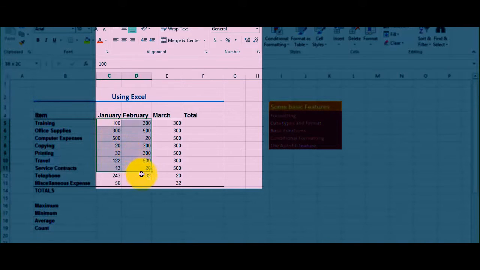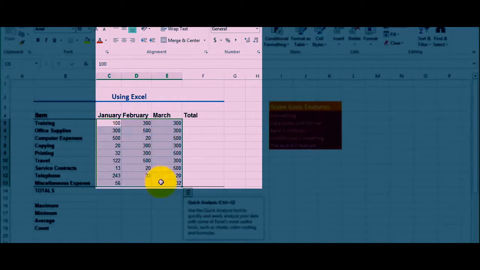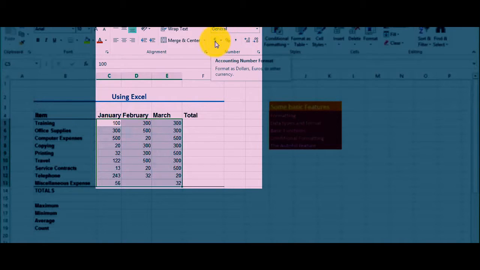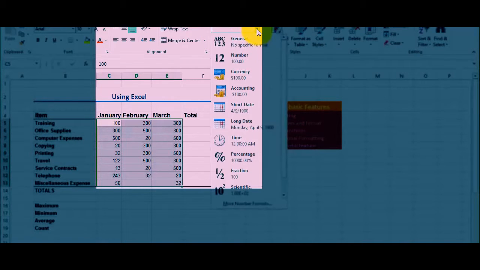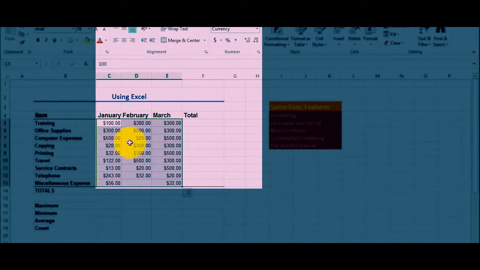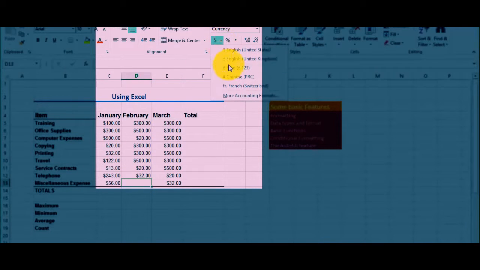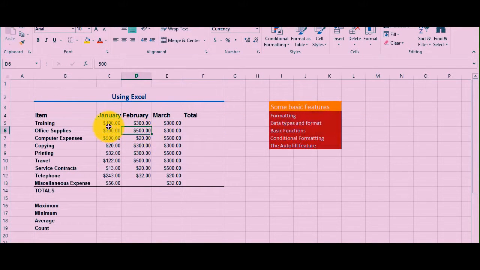Now, in these numbers here, we'll assume that these are dollars. So in this case, we want to format these numbers into dollars or currency. There are a couple of ways you can do that. Here you can either click on this dollar sign, which is the accounting number format, or you can go up over here in the drop down and then click on currency. Either one of them will work fine. If you're using other currencies, you can click on the drop down and you have the different other common currencies.